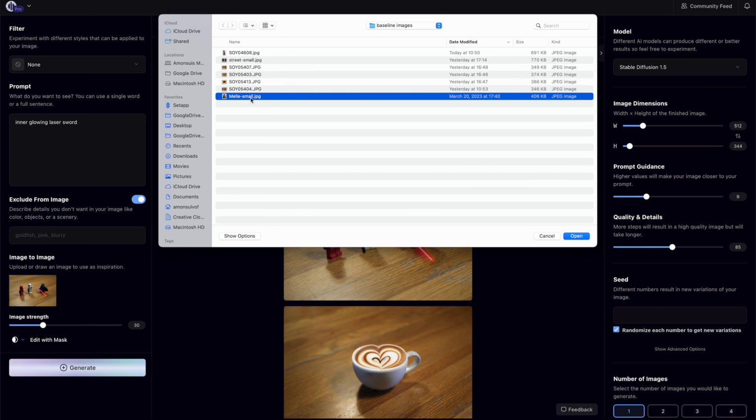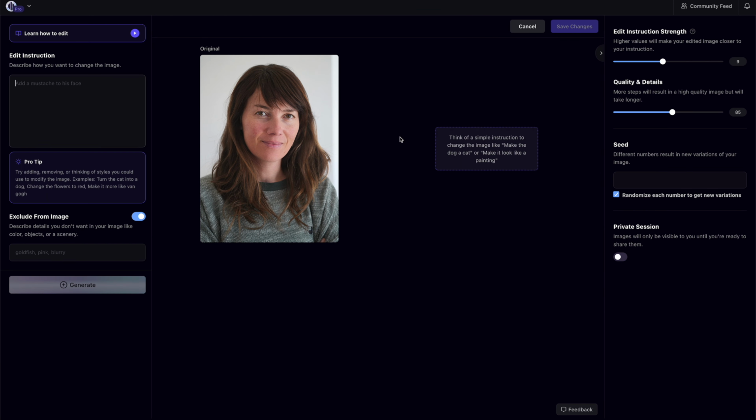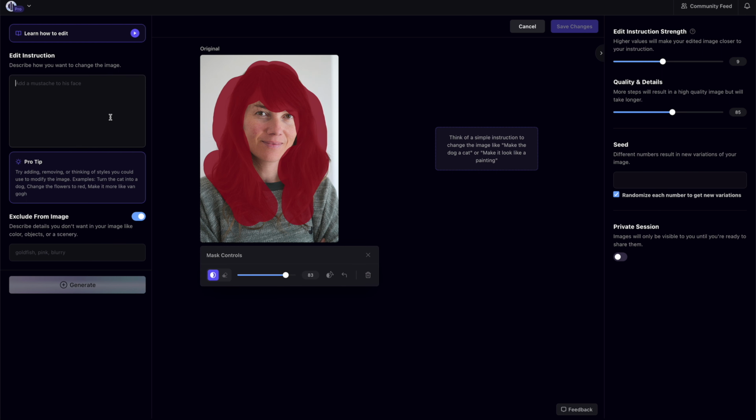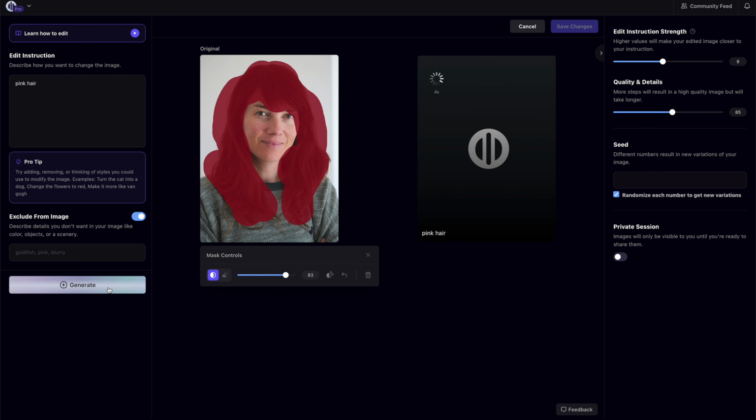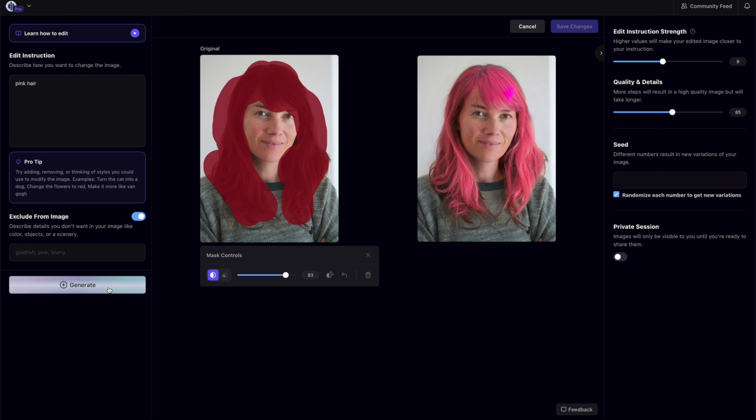Now let's work with a human model. I'm taking an image of my wife. I'm uploading it, and now I want her to have pink hair. So I'm going to mask the hair and write pink hair. Let's see how well it does the job. And now you have my wife with pink hair.